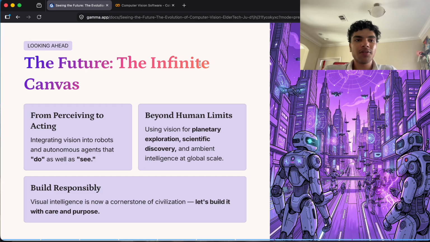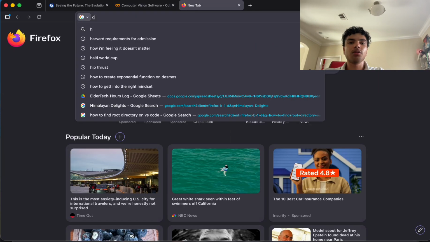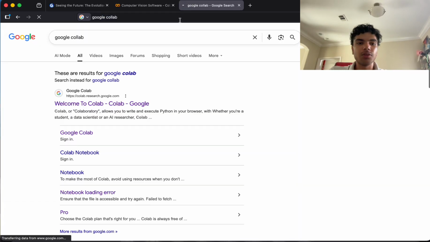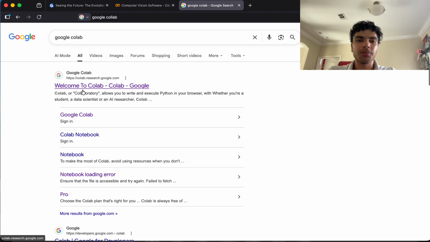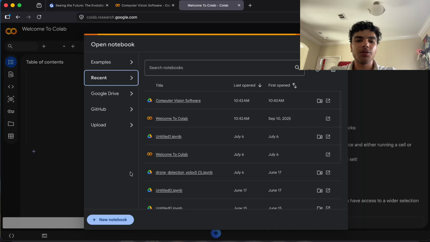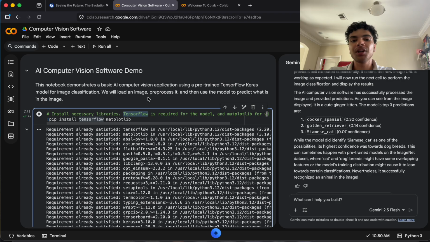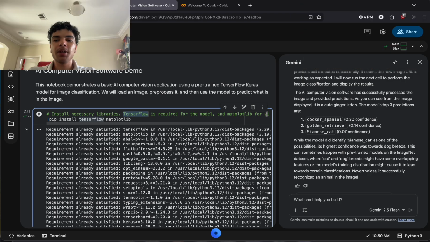And that's the end of this presentation, but let's go on to the actual software. So what you have to do is go on to Google Colab. If you go into Google Colab, you'll see this, welcome to Colab. Then you'll just need to create a new notebook right here at the bottom left.